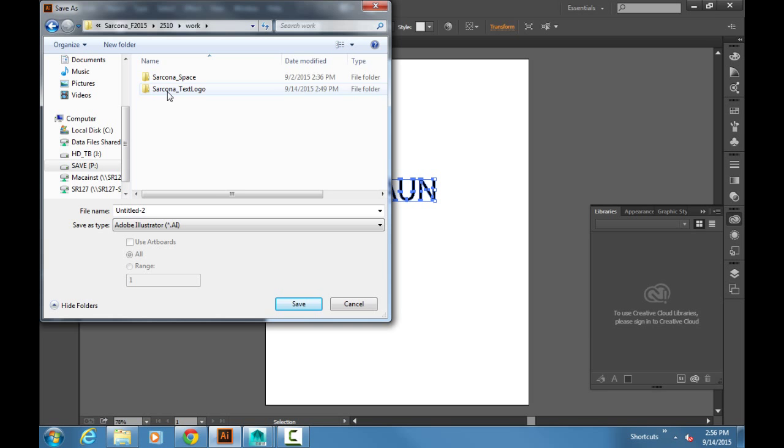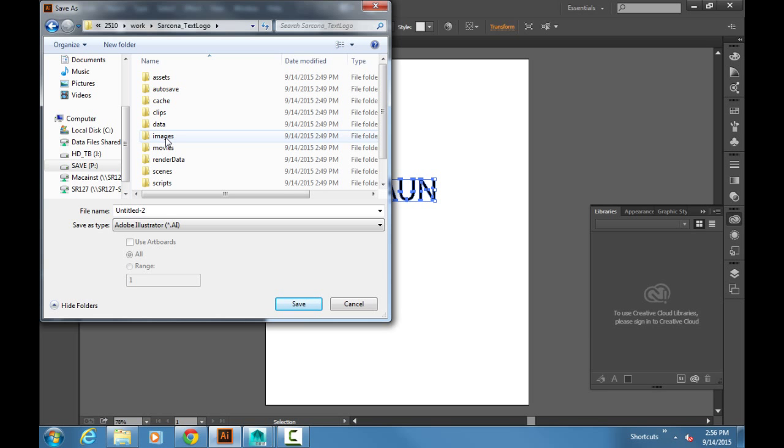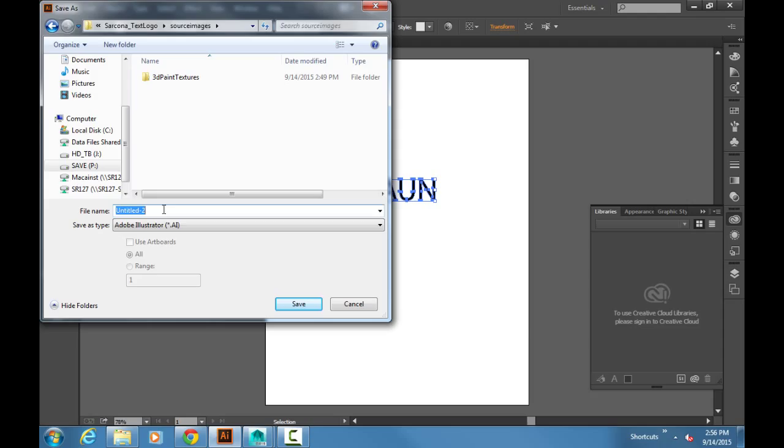And I'm going to put it inside my text logo images or source images folder. There we go. And I'm going to call this name.ai. So I just put it inside of my text logo folder, inside source images, and I call it name.